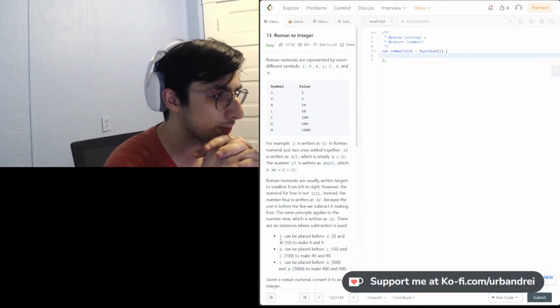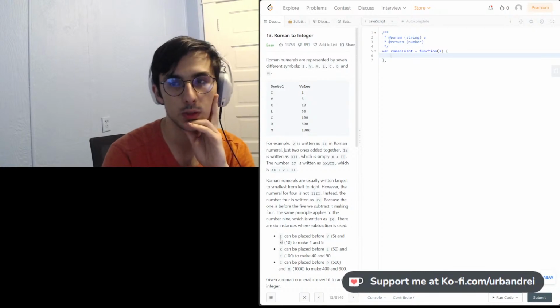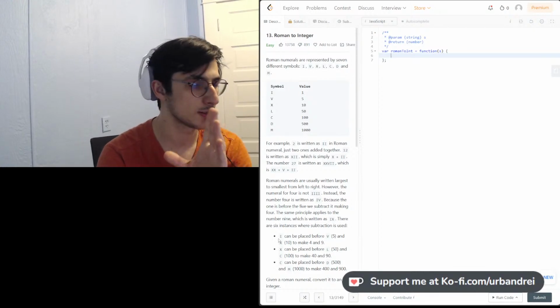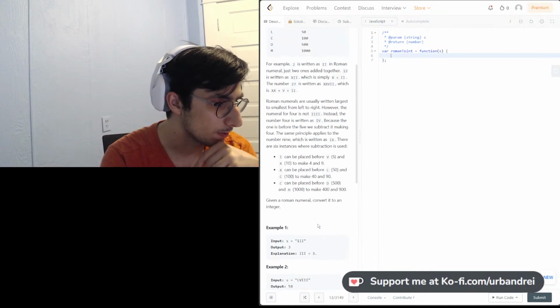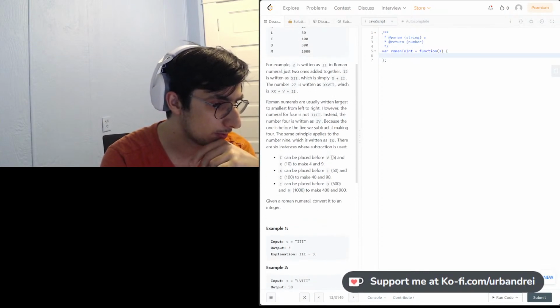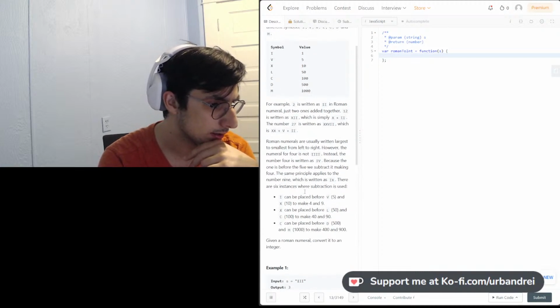But this problem specifically is asking us to do Roman to integer. And there are some rules. We have to basically turn Roman numerals into integers. Let's read the rules really fast. I can place before V to make 4, X can be placed before L, C can be placed before D, and then are there different groupings?